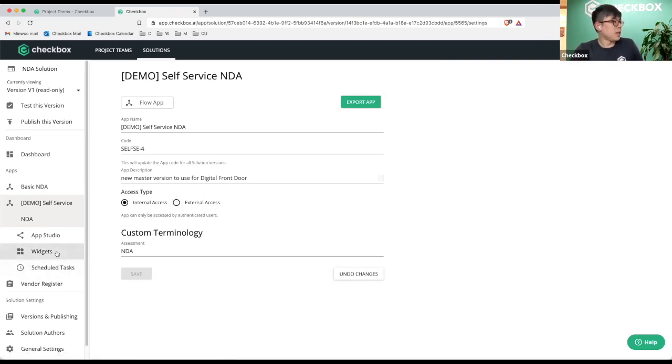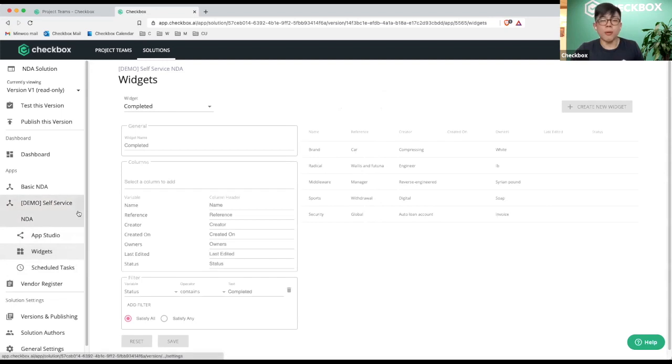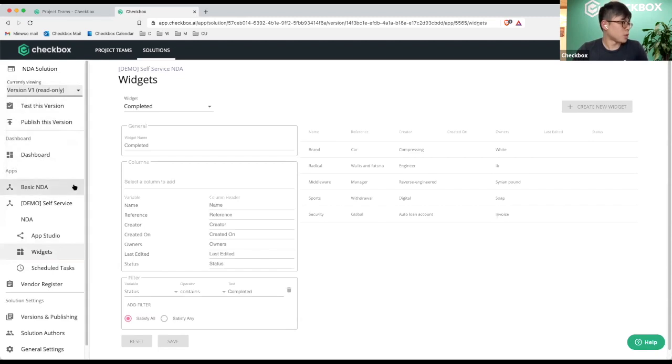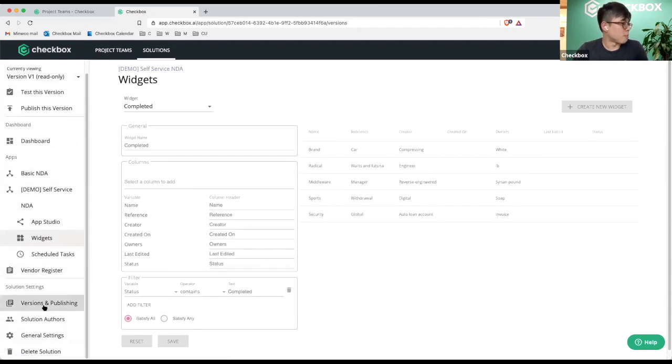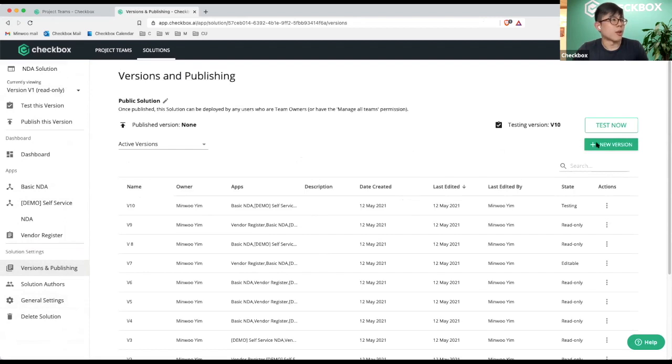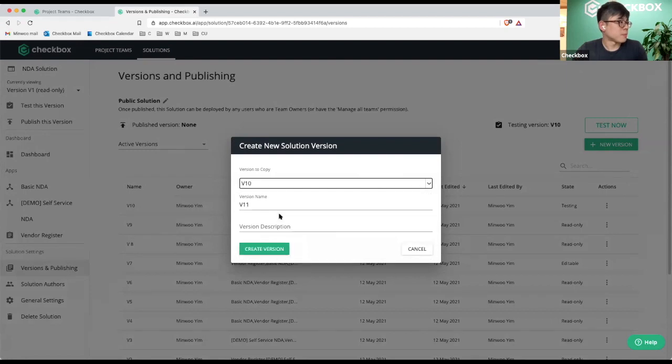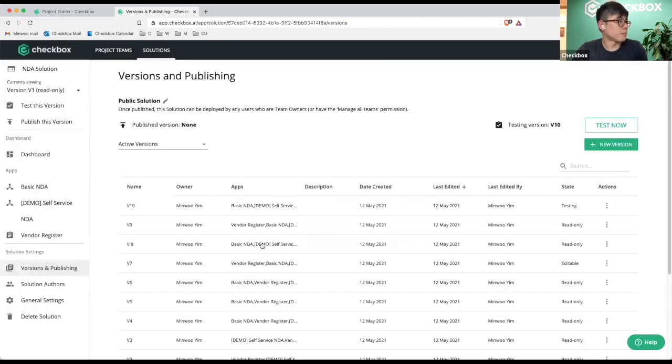Cool. The next thing to note is you can build in widgets from the get-go. So again, making sure that you expose your variables inside your app, you now have the option to create your widgets here in Checkbox, and I will show you that in a second. But notice here, I can't actually create a widget. The reason is that under the new versions and publishing method, I can only create widgets for editable copies of my solution. So I'm going to go to the versions and publishing menu here. I'm going to create a new version of my total solution, which is going to take a snapshot of all my apps.